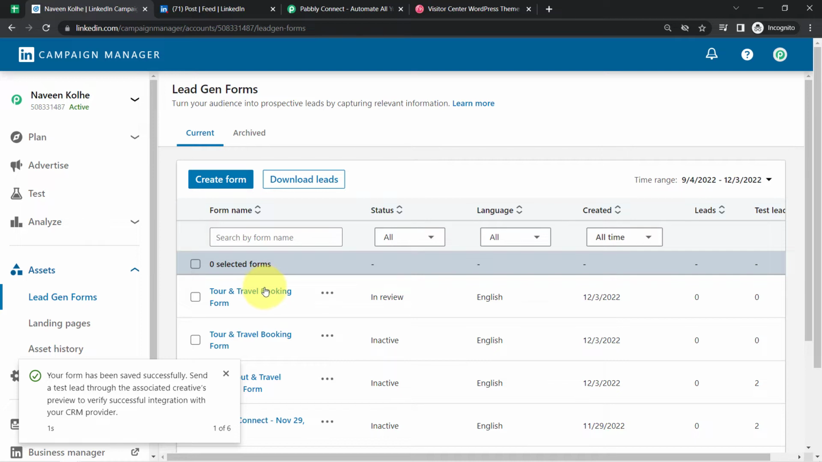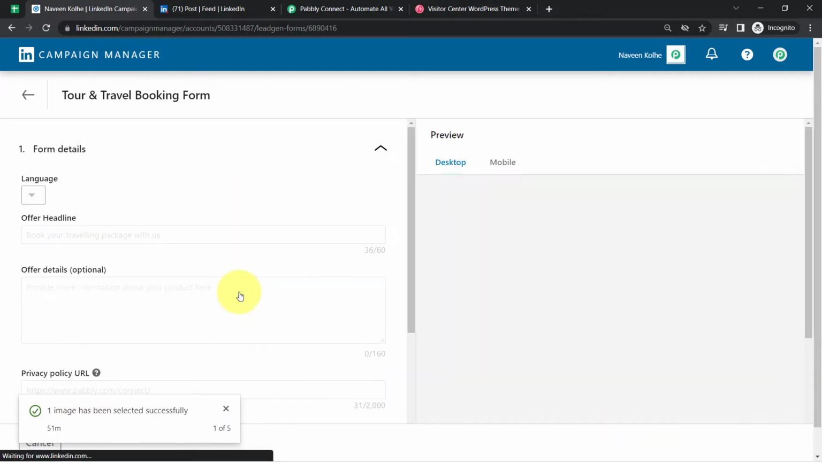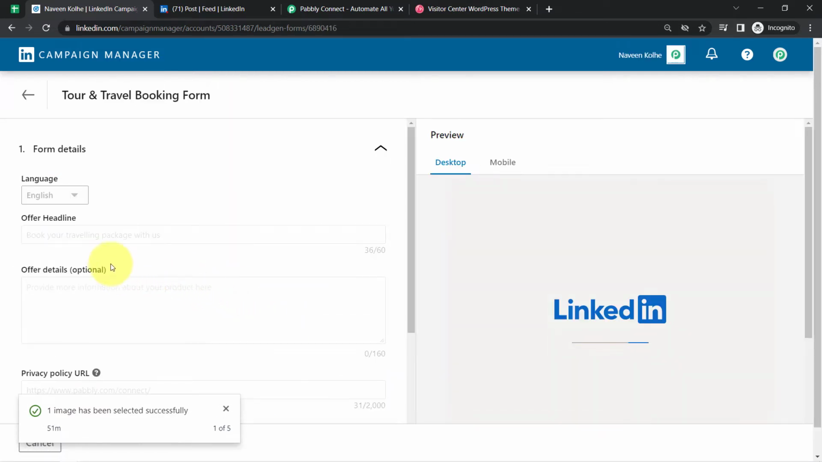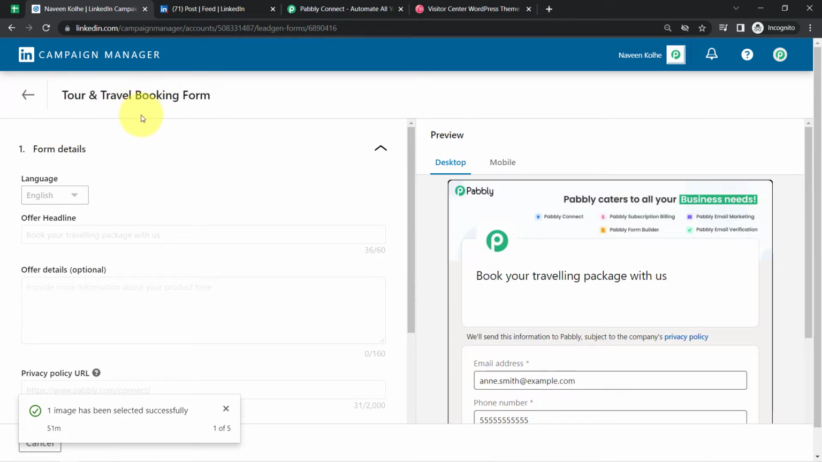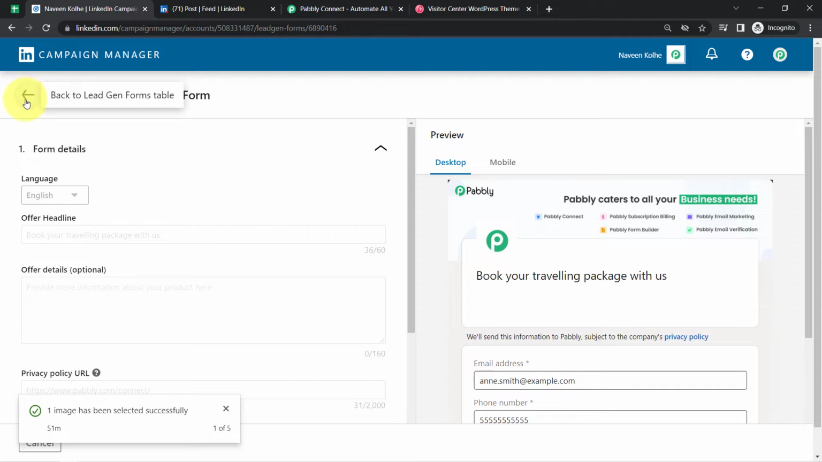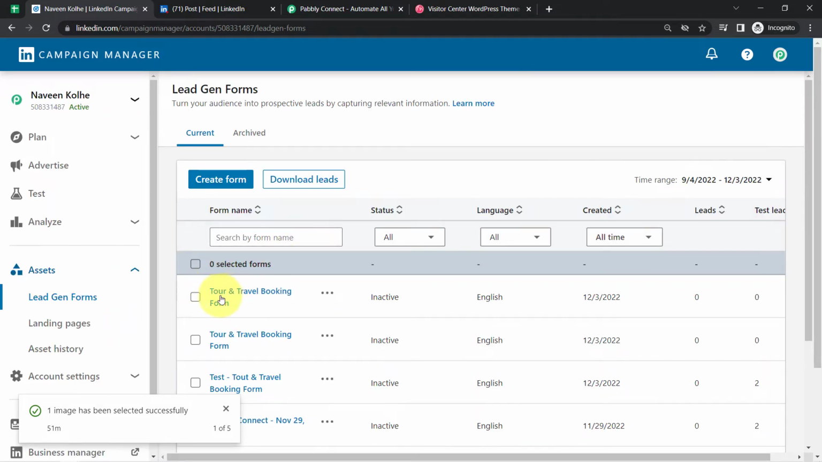So for that, here you can see I have two forms with the same name. So how about I edit my form and change the headline of this form? Well, there is no option to edit this form once you have created it. So for now I'll have to go with this particular name only. After creating the lead generation form, you will have to associate it with the advertisement.